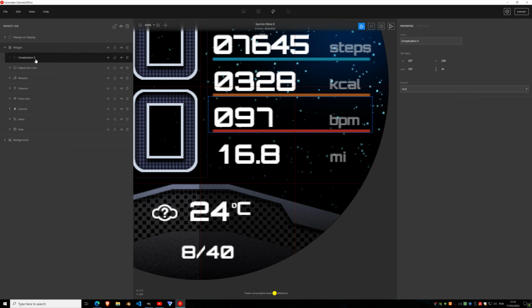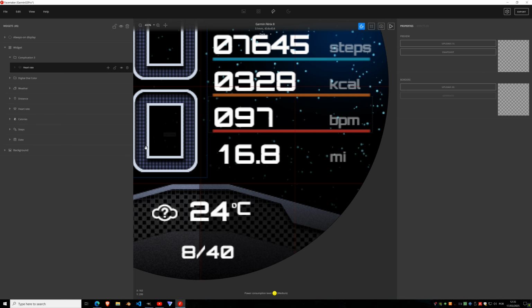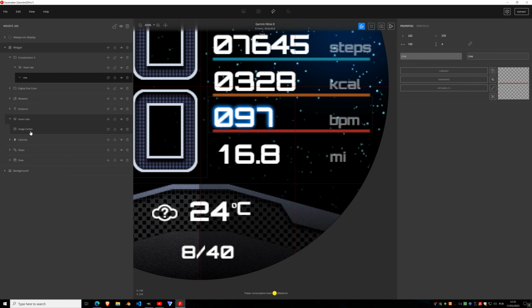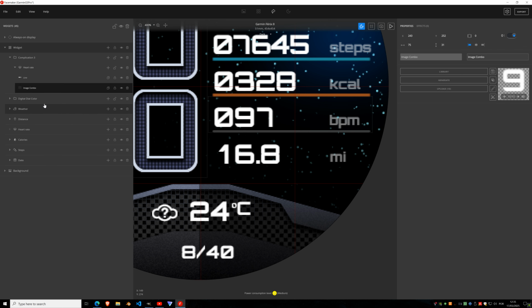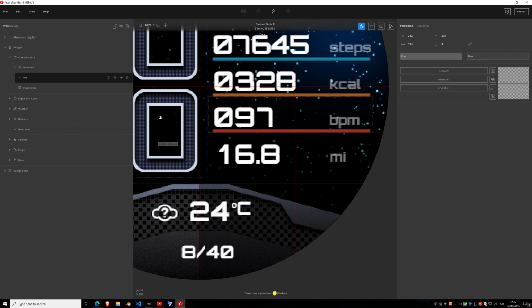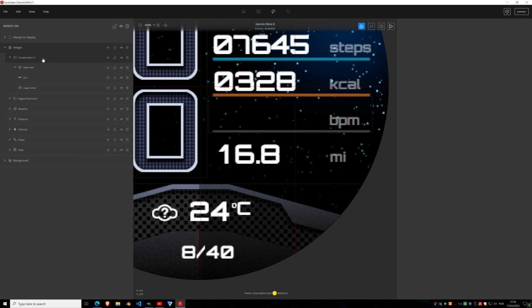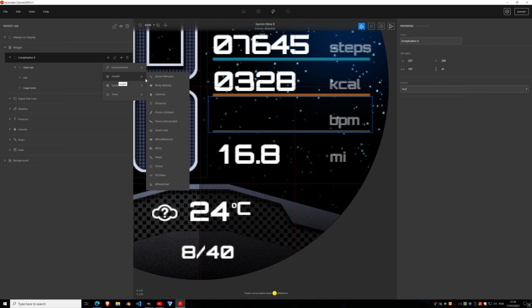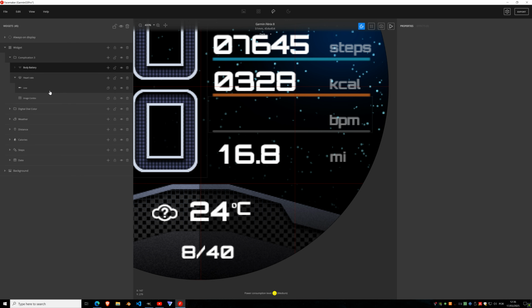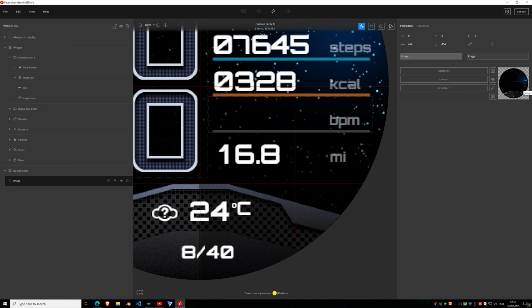Okay, so here, complication 3, I will add an ELF heart rate, and there we go. And we go into the old complication here, and we can simply move these two. So the image combo and the line here, okay? And we have these two there. And now I can delete this one. And now I'm going to add an ELF body battery, okay?